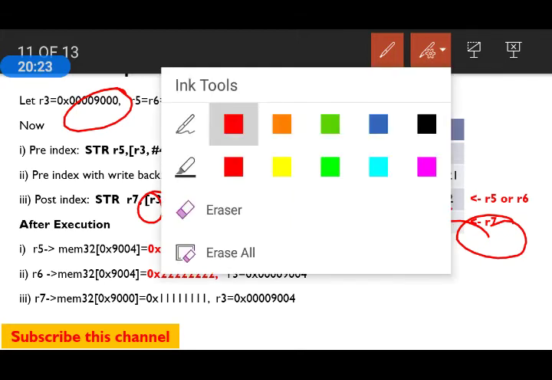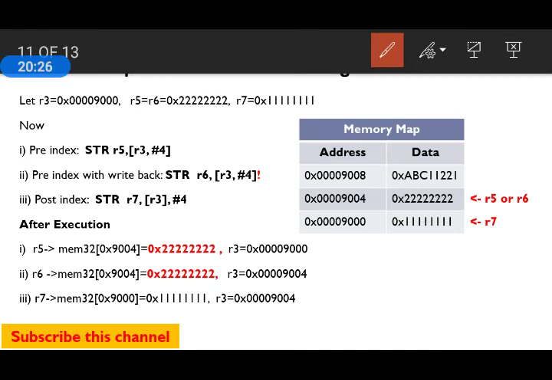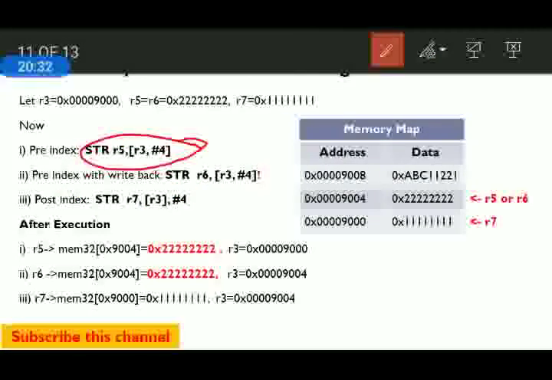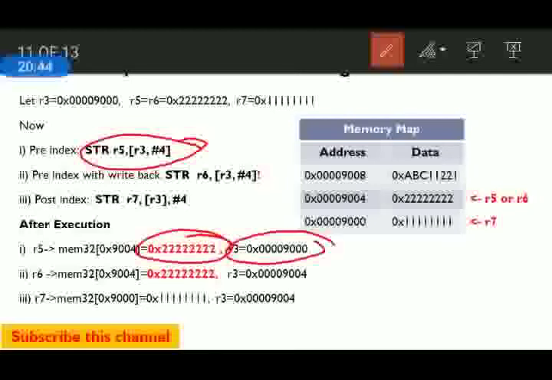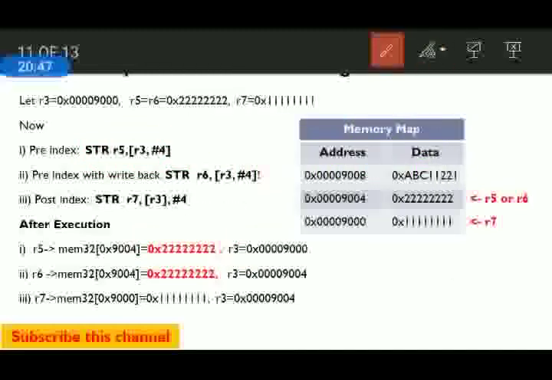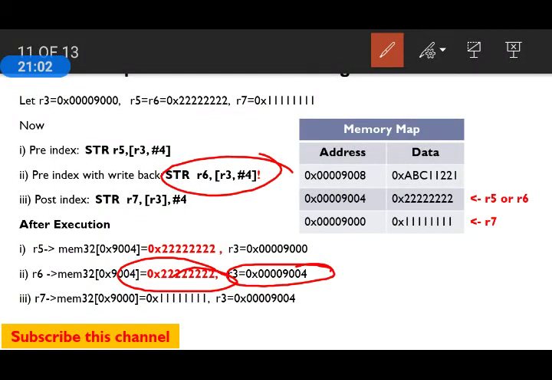Overall, we can see that after execution of these three instructions one by one, first, by the execution of str R5, [R3, #4], the R5 content will be stored into the memory 9004 and R3 is not updated. Then the second indexing method, str R6, [R3, #4]!, the R6 content will be stored in the effective address 9004 and the base address register is updated to 9004. So note that in the pre-indexing method R3 is not updated, it is the same.